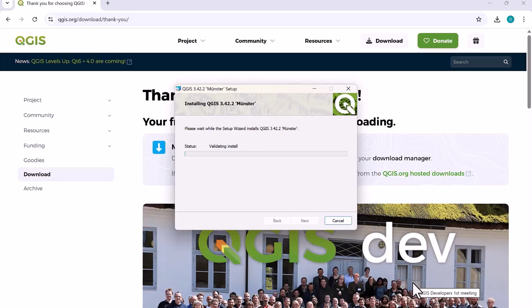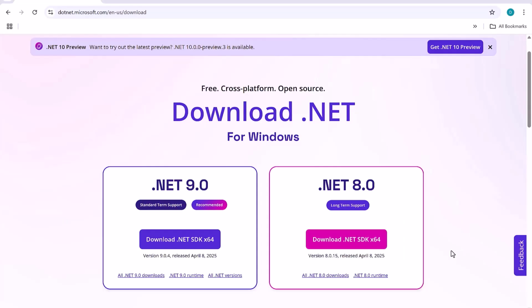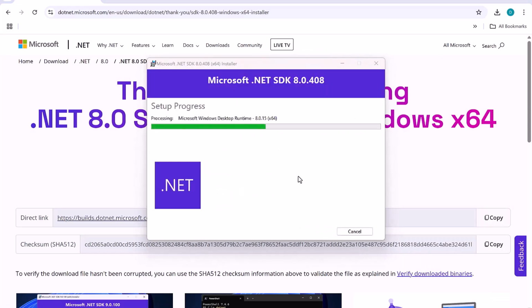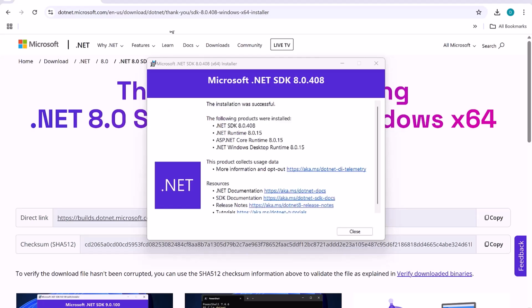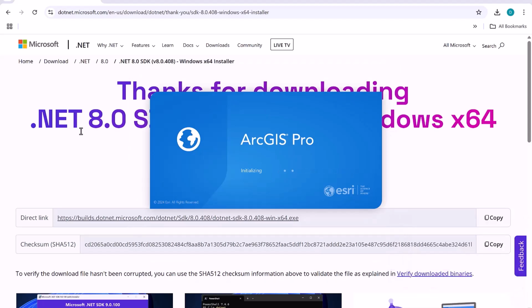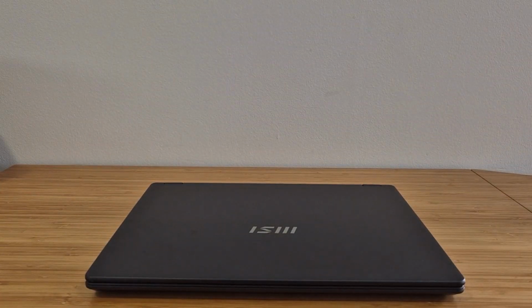When it comes to installing GIS software, installing QGIS was no problem. But I did encounter problems when trying to install ArcGIS Pro. I got an error message saying .NET 8 was required, despite this being a Windows 11 machine. So it was necessary to go and download .NET 8. Note, .NET 9 does not work with ArcGIS Pro 3.4, so it does need to be .NET 8. Once that was installed, ArcGIS Pro did install and works pretty well. So far, I'm pretty happy with the MSI machine, but we'll see how it goes.